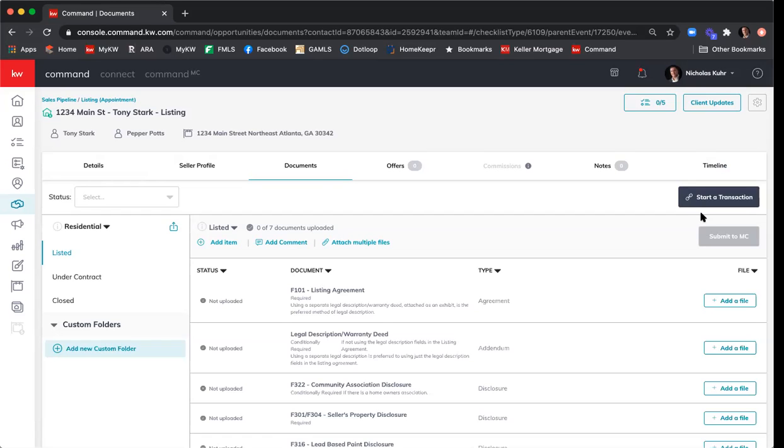By clicking Start a Transaction, you are syncing your opportunity to that room in Command, which will then allow you to upload documents directly from DocuSign into Command. You do have the ability of creating a room in DocuSign directly, but you can never retroactively connect a previously created room to an opportunity. So that's why you always need to click Start a Transaction from within Command. So what I'm going to do is click that Start a Transaction button.